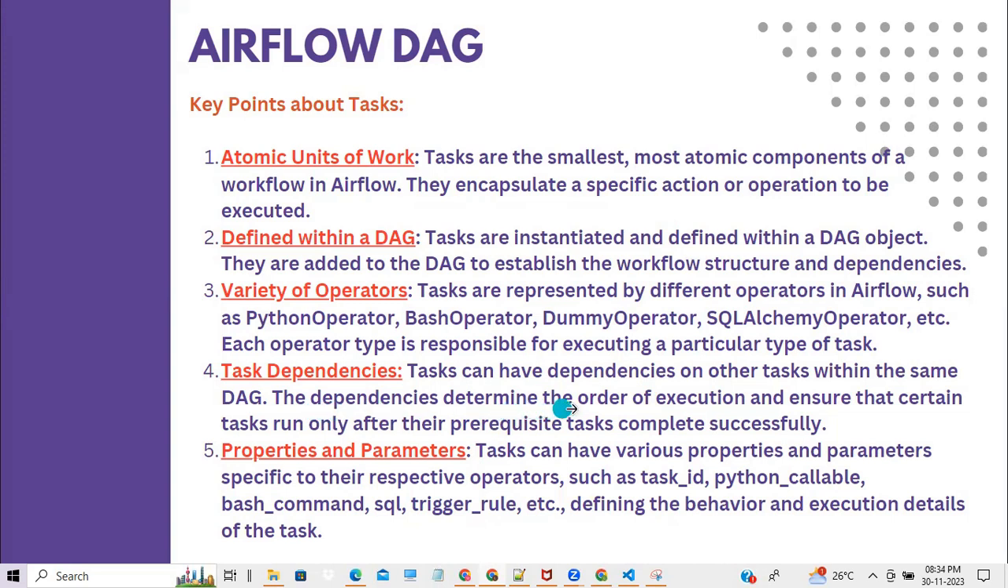The dependencies determine the order of the execution and ensure that certain tasks run only after the prerequisite task is completed successfully. For example, if you are moving the data from the GCS bucket to BigQuery, and after that you are preparing some view on the data of that particular table, first of all the data should be moved from the GCS bucket to BigQuery. That should be done first. Later on, you need to prepare the view on that particular table. So there are dependencies between two tasks or among all the tasks.